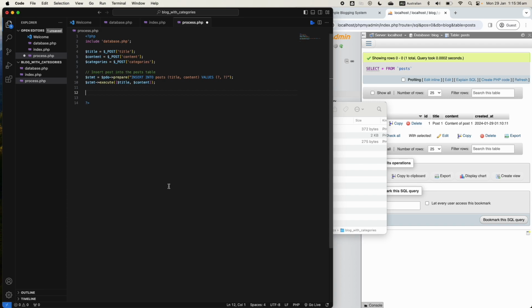Then we're gonna insert the categories into the categories table. The category here is the one that the user ticked in the checkbox. So we're gonna loop through the categories, assuming there is more than one, because we're not taking the name but the ID.